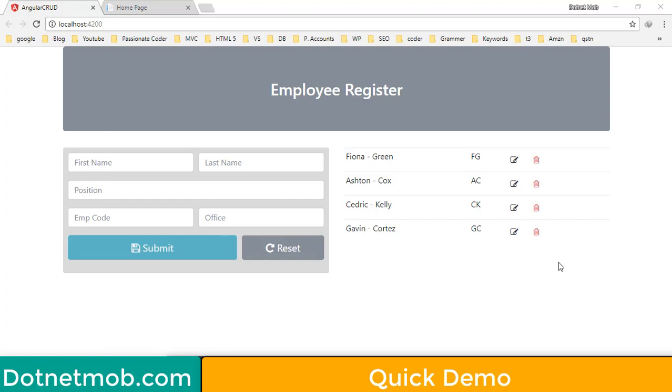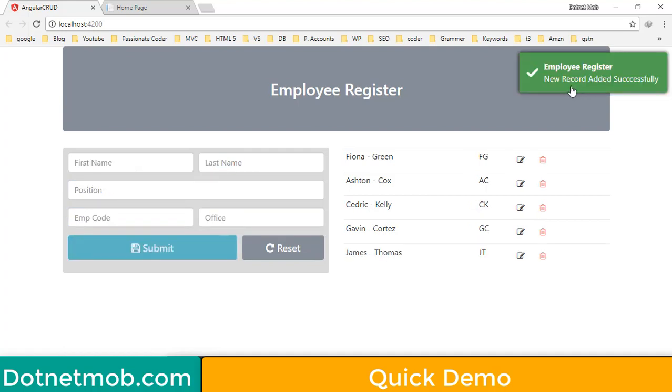Here we have implemented CRUD operations based on some employee details like first name, last name, position, employee code, and office. In order to insert a new employee record, you can do this. Now click on submit. Here you can see the notification message, new record added successfully. Here you can see the newly added record for James Thomas.